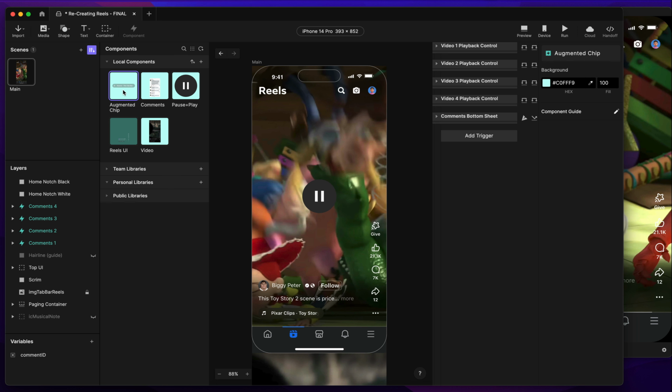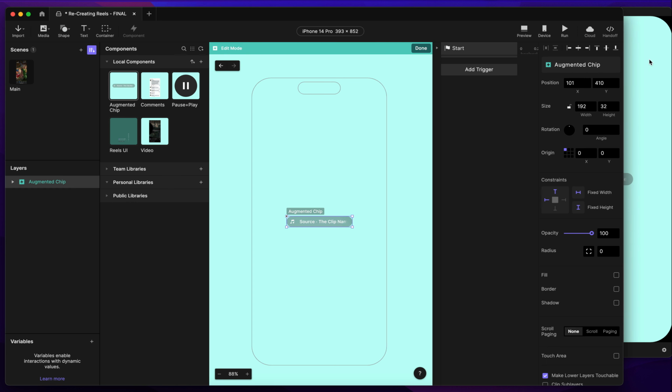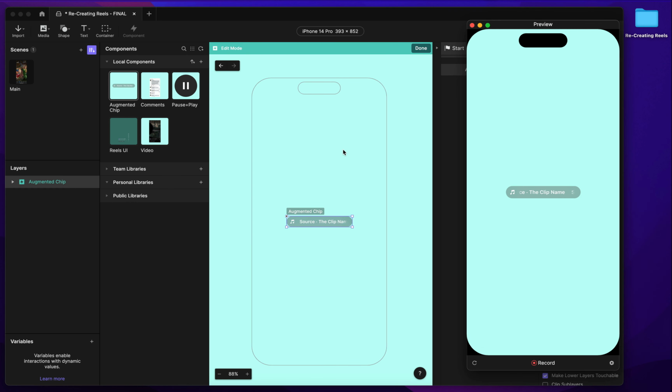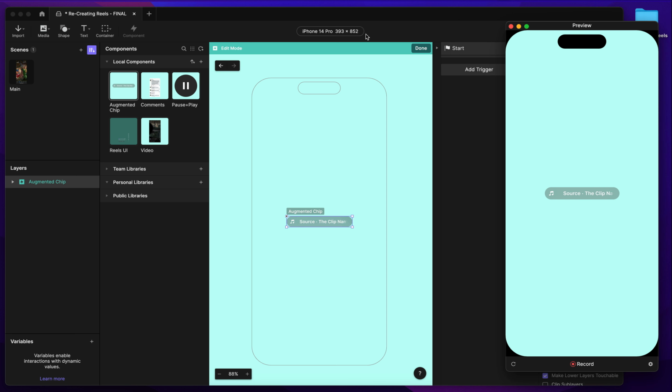The last thing is simply the augmented chip. This is just a standalone component that is nested, but there's no functionality to it. It just plays automatically. So you can see that it just animates slowly. So that's it. That's how this prototype works. And we're going to now start creating components and just putting it all together.